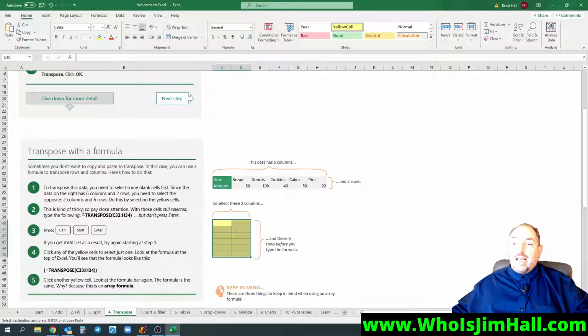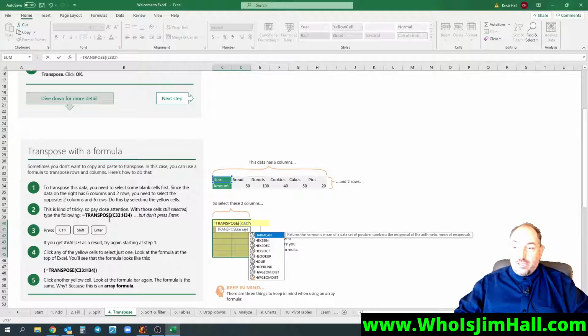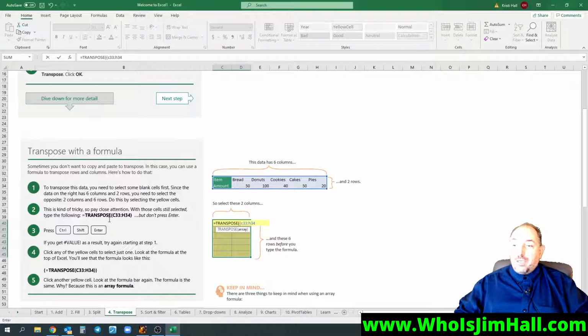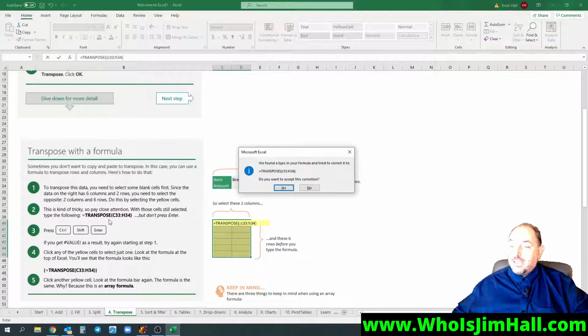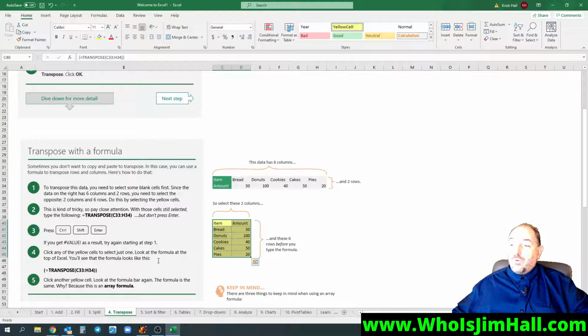And then this is kind of tricky, so pay close attention. With those cells selected, type the following: equals transpose, and as you see, that will start to pull it up. You can push tab there, and then type parentheses C33 colon H34, and it says, but don't press enter. So go ahead and put in your close parentheses there. Oops, you don't need 2 sets of parentheses at the front. If you push tab, be careful not to put in a second set of parentheses there. And then press Control Shift Enter, and then that will transpose it for us.